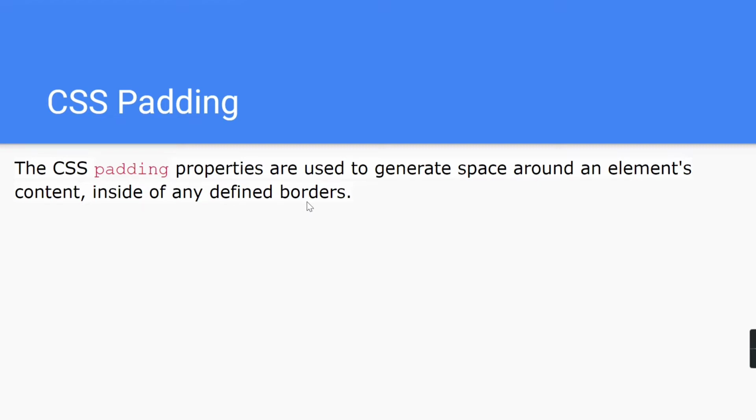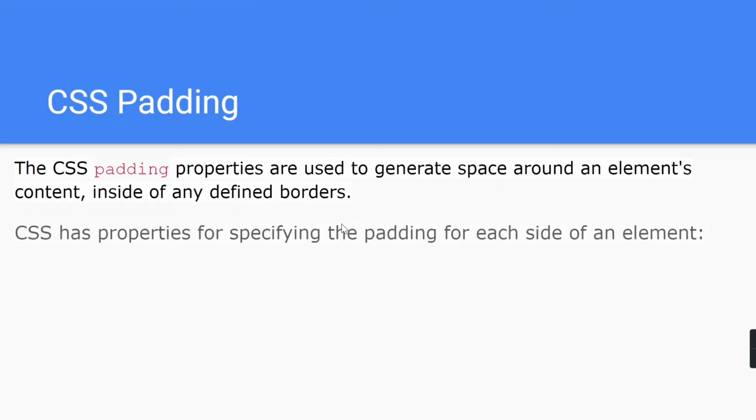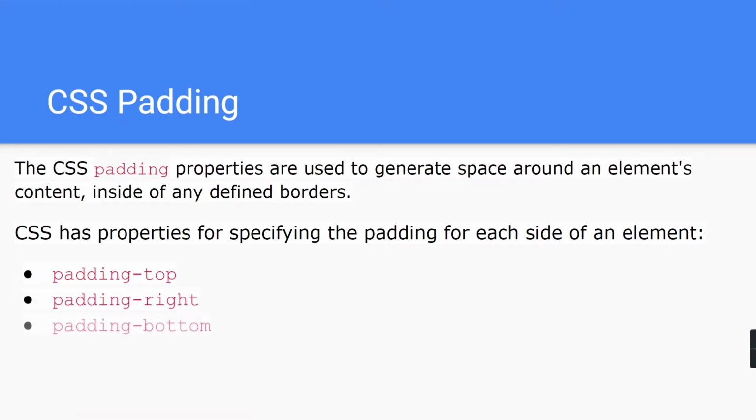So if your element has a border and you want to create the space inside the border, you need to use padding, and if you want to create the space outside the border, in that case you need to use the margin. CSS has properties for specifying the padding for each side of an element. Like the margin, where we had top margin, bottom margin, left margin and right margin, in the same way for padding you have four different properties: padding-top, padding-right, padding-bottom and padding-left.